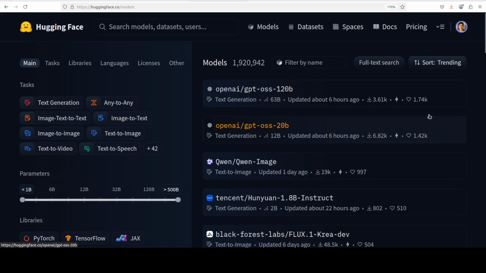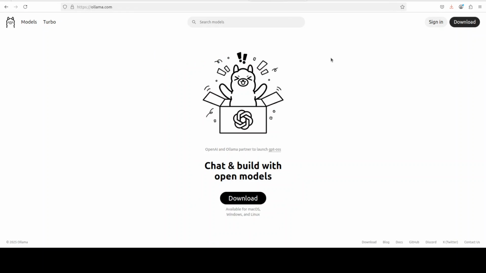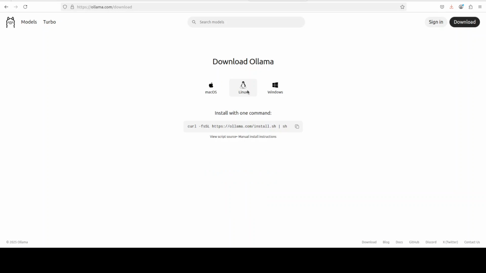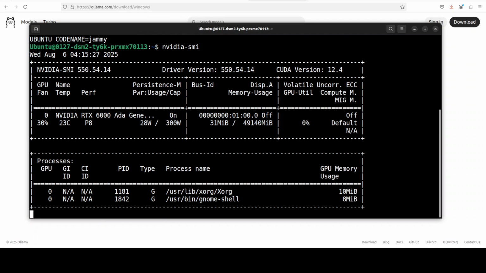But let's see how you can get it installed with the help of Ollama. First and foremost, you need to install Ollama if you have never done it. Just click on download, and then for Linux, just run this command. For Mac and Windows, download this executable and run it on your local system. I'm going to run it on my Ubuntu system. This is my Ubuntu, and this is my GPU card, NVIDIA RTX A6000 with 48 GB of VRAM.